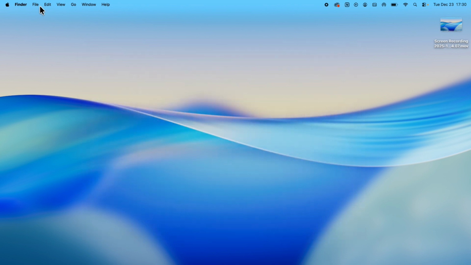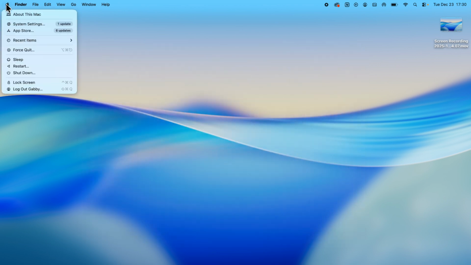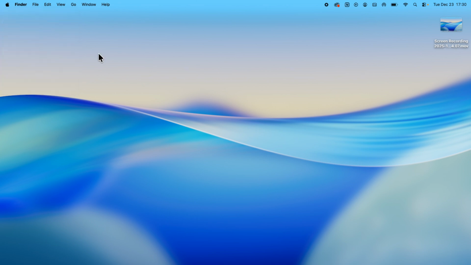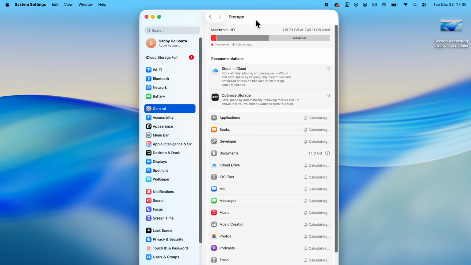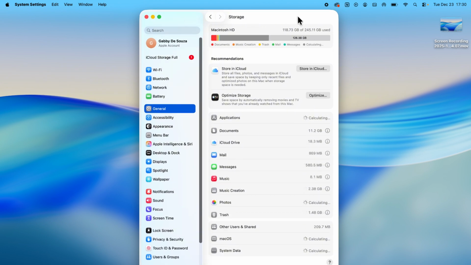Once you've done that, go and click on the Apple logo in the top left hand side and click on System Settings. You can then click on General and click on Storage. Now, this is going to give you a breakdown of where your storage is being used on your Mac computer. So you can see at the top here how much space is being used and how much space we still have available. Now, it's also going to give you some recommendations of how to actually save some storage space.